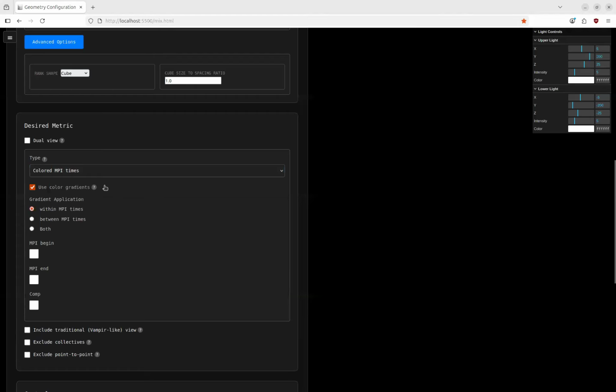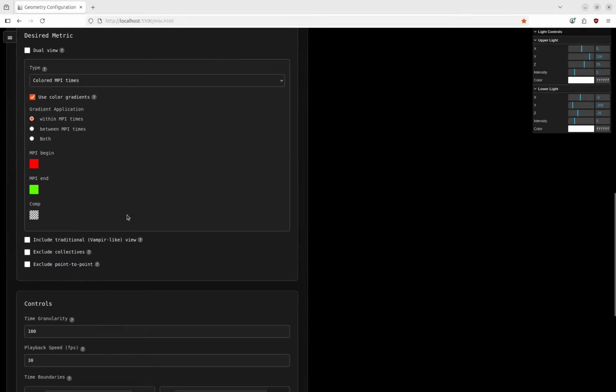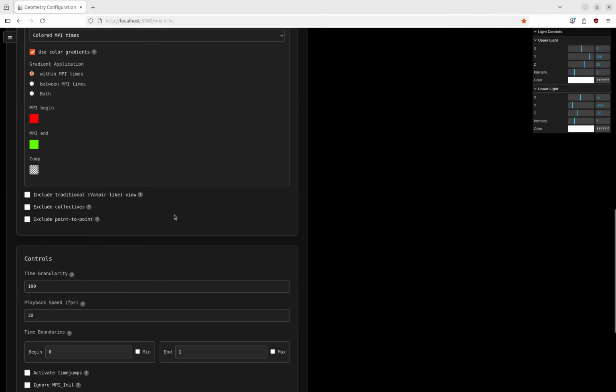We're going to use color gradients as we did, and then we're going to select the color. So the color we're going to keep the same, red for the beginning of MPI. We're going to put green for the end, and we're going to put transparent for the computation. And then we can include the traditional Vampir-like view.